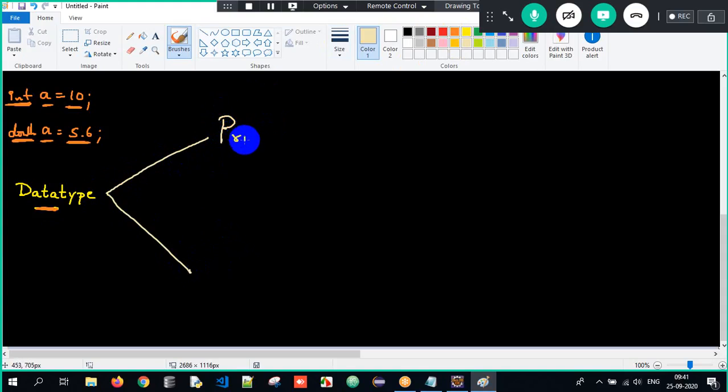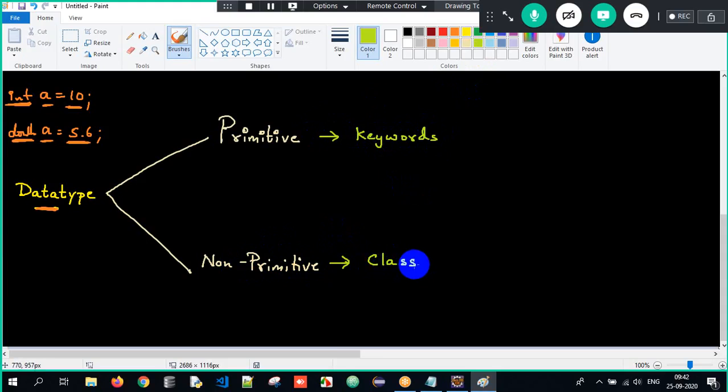The first type is called primitive data type, and the second type is called non-primitive data type. Sir, what is a primitive data type? Primitive data types are all keywords, and non-primitive data types are all classes. Primitive data types have a fixed size, whereas non-primitive data types do not have any fixed size.